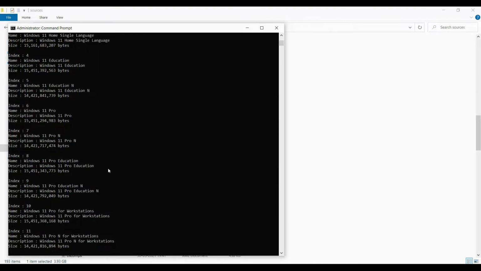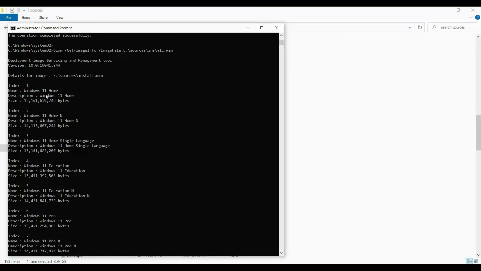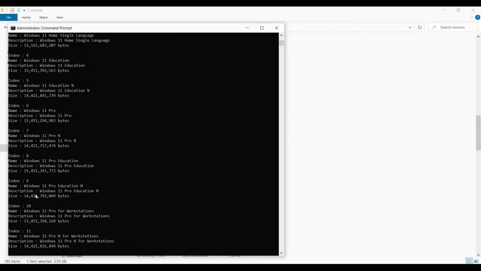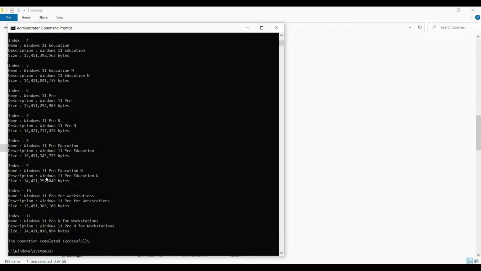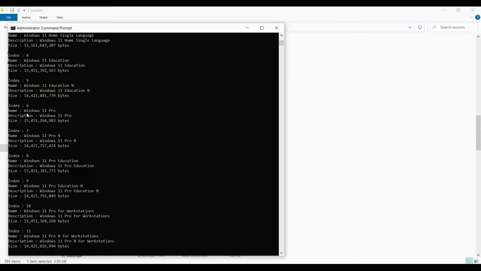So for Windows 11, similarly to Windows 10, we can see the indexes, the different editions of Windows 11 from Home till 11. So we have 11 editions in Windows 11. Similarly we are going to take the Windows 11 Professional edition here. So we are going to export the Windows 11 Pro edition, that is index 6.